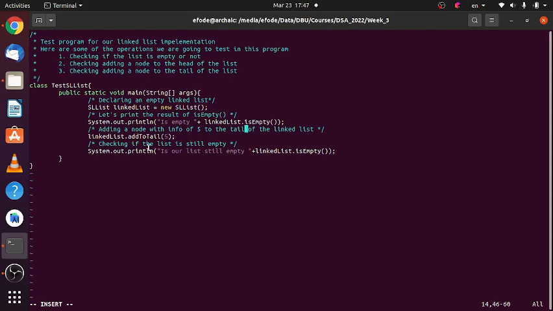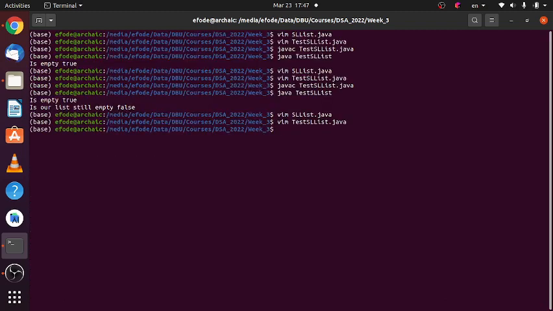Again, let's check if our list is still empty. If this returns false, that means we are correct. If the last print statement prints true, that means our implementation is incorrect. Okay, let's do that. Let's compile it again. Then let's execute this.